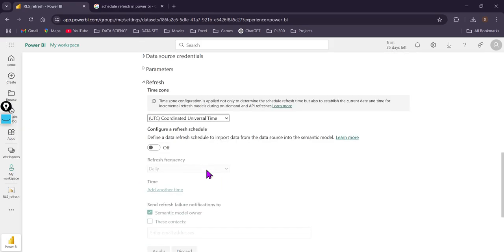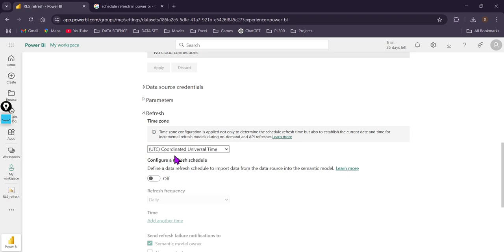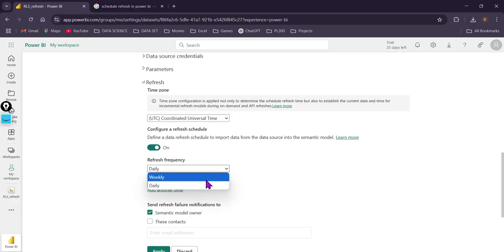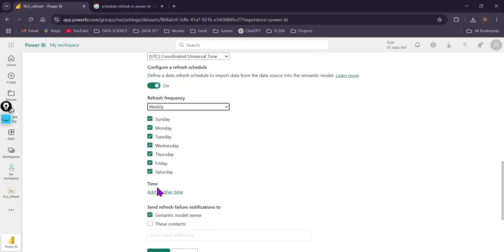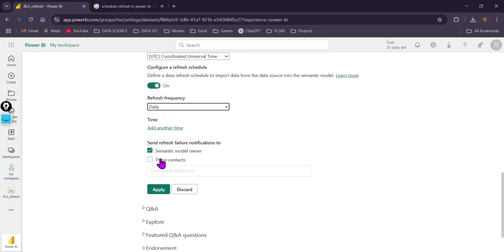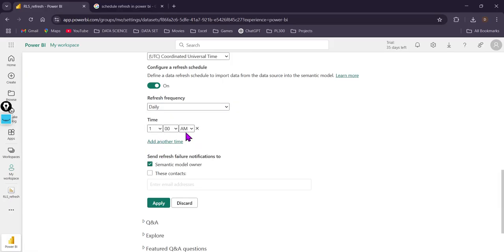Right now UTC, coordinated universal time, is shown over there. You just have to click on this. By default it is off. You just have to turn it on. Once on, there are options. You want daily refresh, you want weekly refresh. You can choose any of them. For example, if I want weekly, the weekly options will be there. If you want daily, daily will be there. Daily means the time will be there, day wise. You can specify which date and which time is to be used for daily refreshment. So you have these options over here.